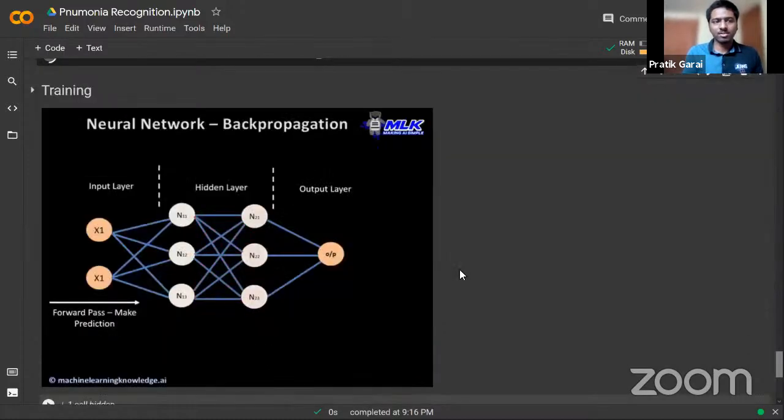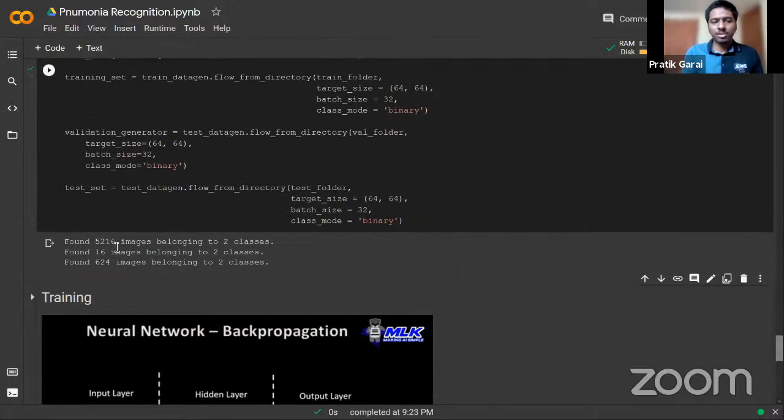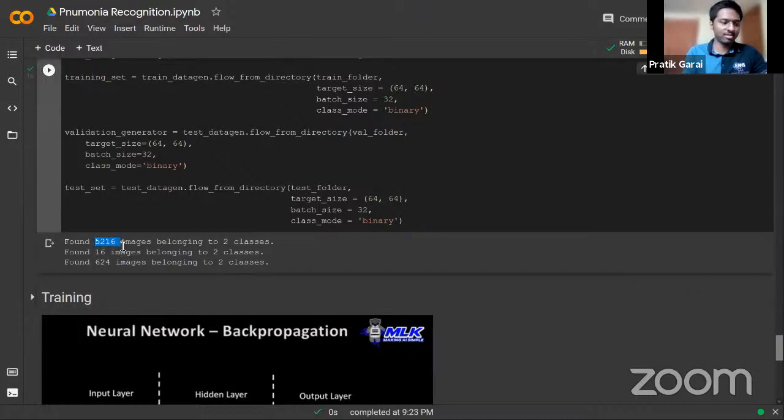So I'll run these. And you can see it goes into the data set and it just counts. It does not load it. You can see here the RAM usage is still like 1.18 GB. So it has not loaded anything into the RAM yet. It has just seen how many images are there inside each of the folders.